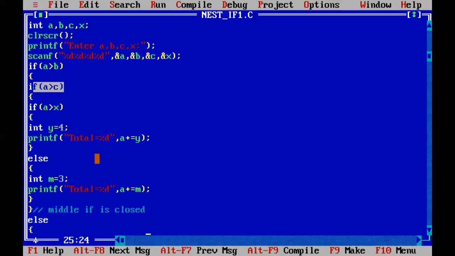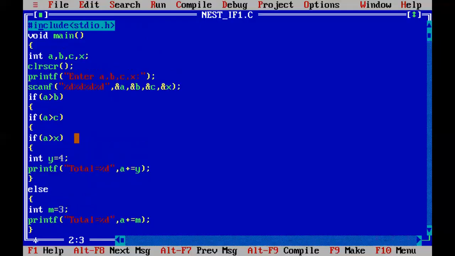So this is the middle else, is it not? This is going to be the middle else. Understood this logic? Now let us name them, then you can easily understand. Now you are easily understanding, if I name them. This is the outer if. And what about this? This is the middle if. And then this is the inner if.